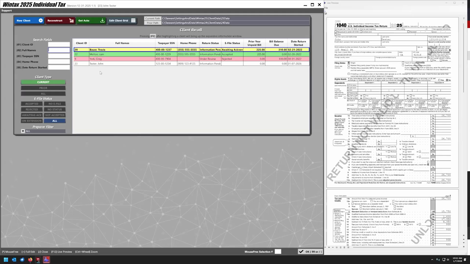Again, this is our recall client screen. I mentioned this earlier. This is one of my favorite screens. If I had one screen I could be on all the time, it would be this screen. From this screen, you can go into your prior returns. You can start a new client. You can get acknowledgments. You can do everything.